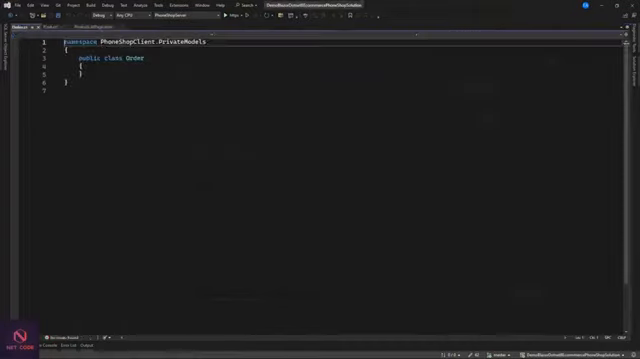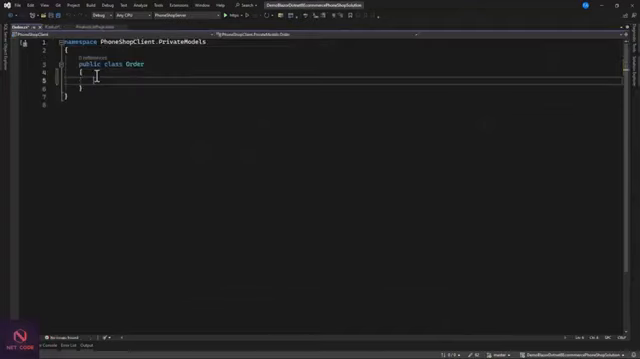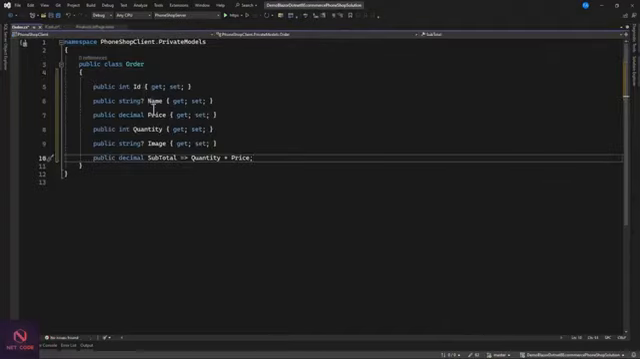Now with this order, I'm going to have these properties. We're going to have an ID, name, price, quantity, image, and our subtotal. Now for the subtotal, we're not going to have a get or set accessor. We can only have the get because we are setting the default value here, quantity times price. It'll give you the subtotal for this.